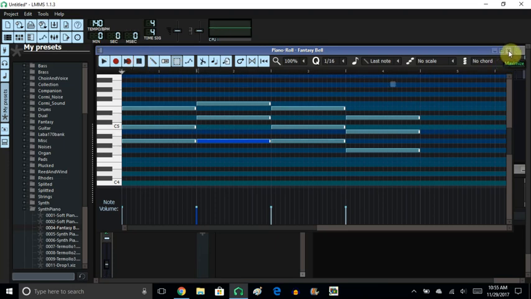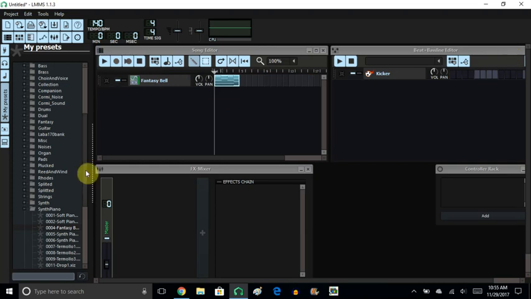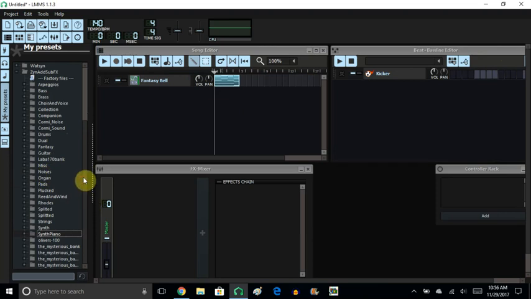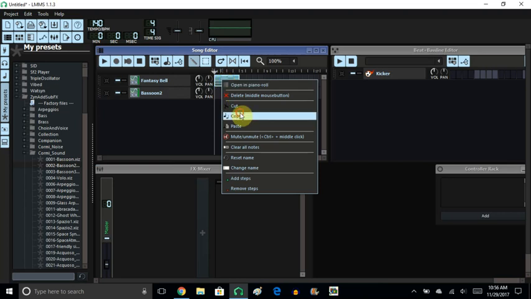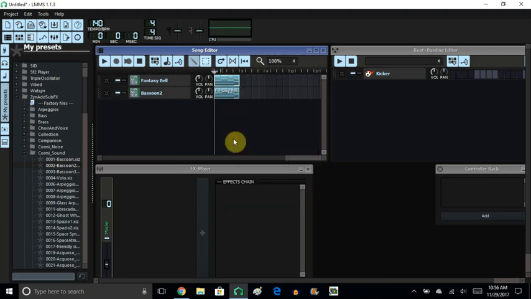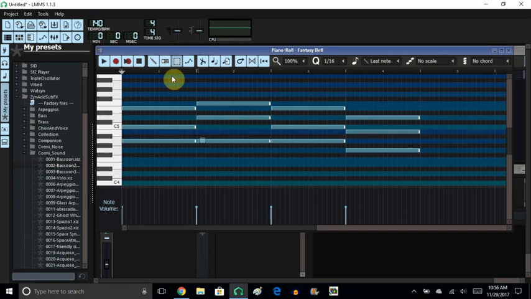So now what we're going to do is we're going to find a different sound. Let's see, what can we find here? Something cosmic sound. Let's find out what this has. Oh, I like that bass. So I'm going to use that one. And there it is. So then I'm going to right click, copy, and then paste it. Double click it. And now I'm just going to use the first note of every chord that I have here.